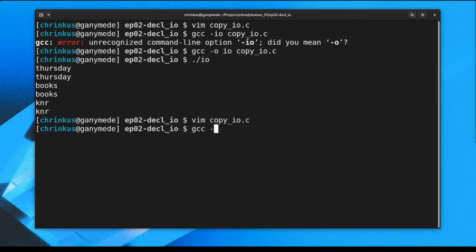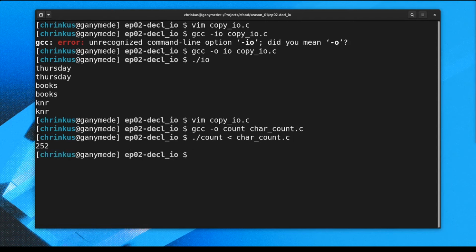Now let's do this one. We're going to call it count, just because why not? This was charcount.c. And what I'm going to do this time is run count, but rather than entering stuff from the command line, I'm just going to pass it the source file. Pass it charcount, and now it's going to count all the characters in our charcount source file. There's 252 characters in there.